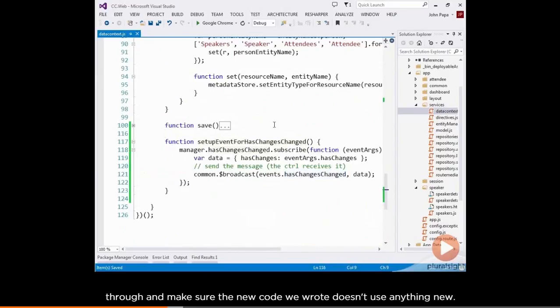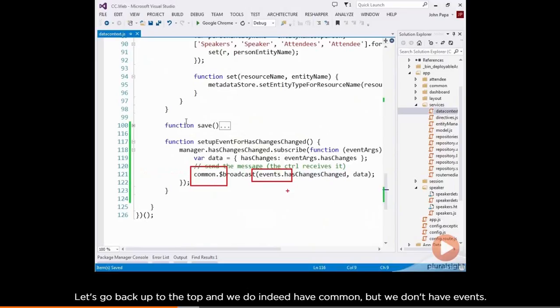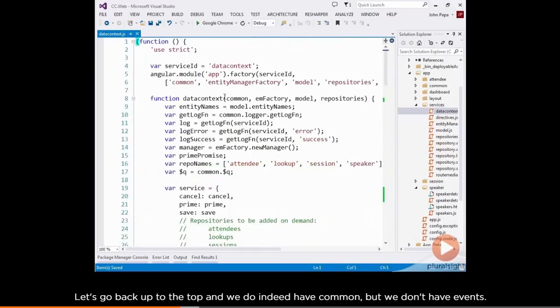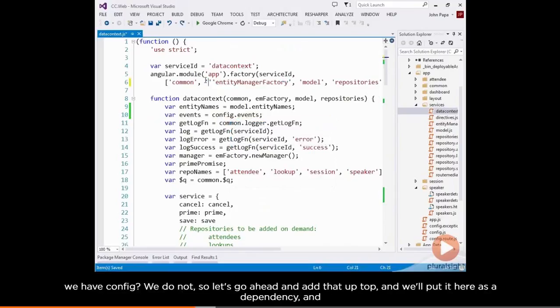So it's always good to scrub through and make sure the new code we wrote doesn't use anything new. For example, do we have common? We'll have to make sure we do. And do we have this thing called events? Let's go back up to the top. And we do indeed have common, but we don't have events. Now, events is something that's inside the config. So let's go ahead and set that up. Events is basically just a shortcut from events inside of the config service. So now we have events, but do we have config? We do not. So let's go ahead and add that up top. And we'll put it here as a dependency.